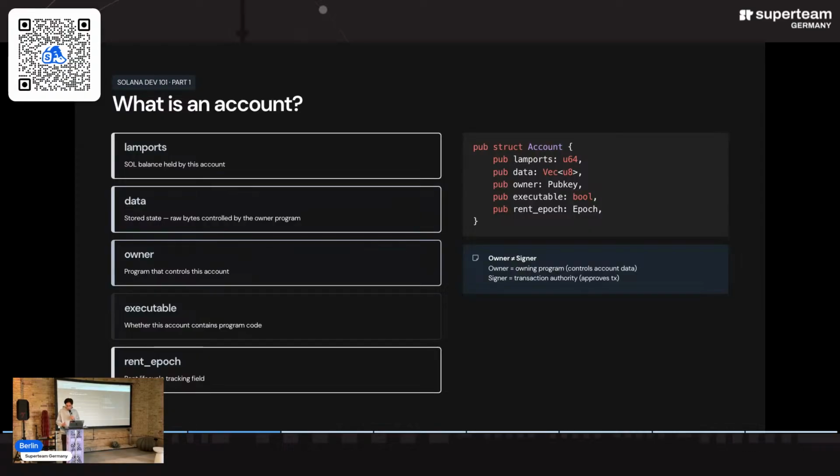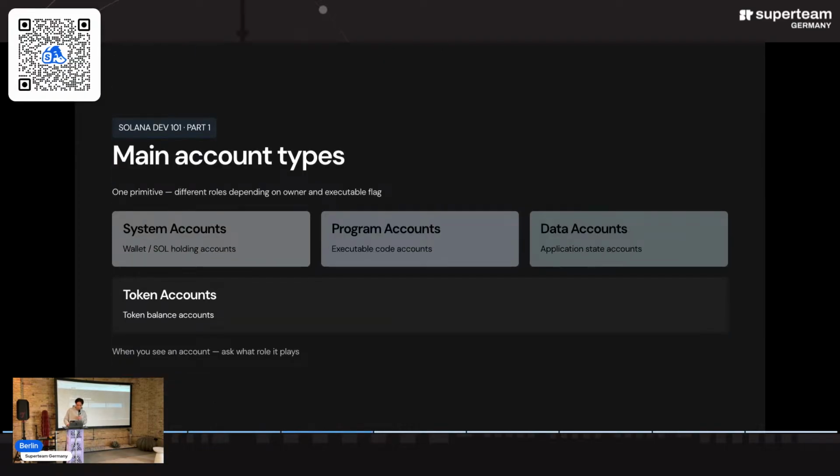And here's one of the most important clarifications. Owner does not mean signer. Owner means control over the account's data. This is a common mistake that people make. Signer means transaction authority. Those are different things. A user can sign a transaction, but that does not mean the user owns the account in the Solana sense. Only the owning program can directly modify the account's data and debit its lamports. And this distinction matters a lot once you start building, and this is something that gets mixed up a lot.